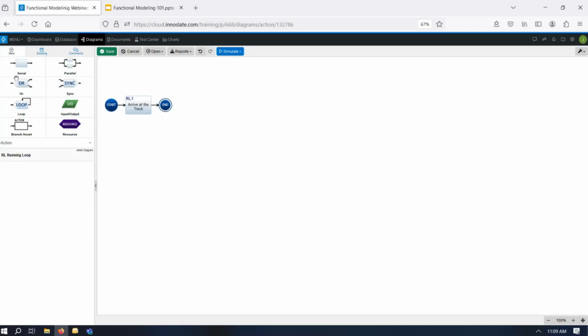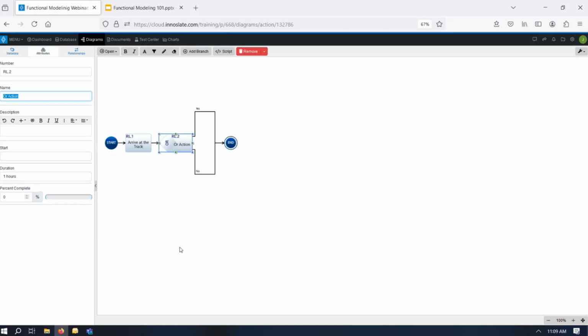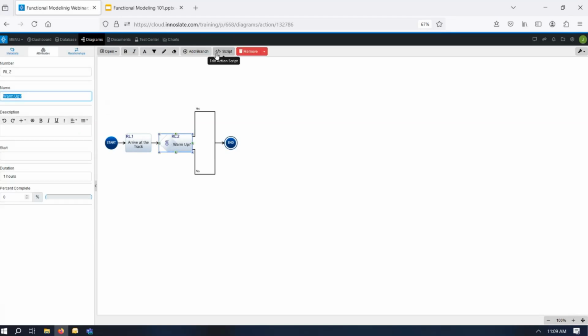Then I'm going to put in an OR block. I'm going to say, do I want to do warm up or not? We're going to assume that that's dependent on how much time I have for that given day. So we're going to put that in as a question mark. It's going to be either yes or no. We're going to set the probability of doing it to 80%.